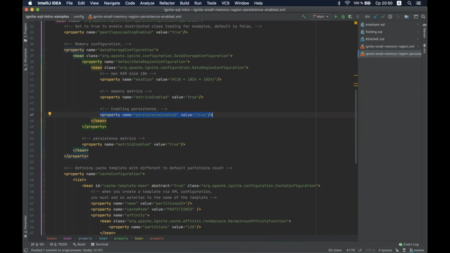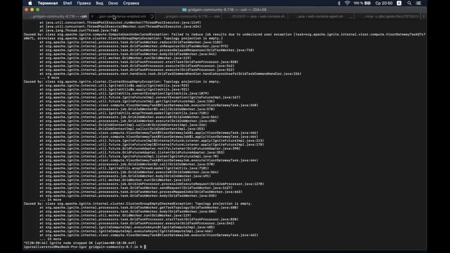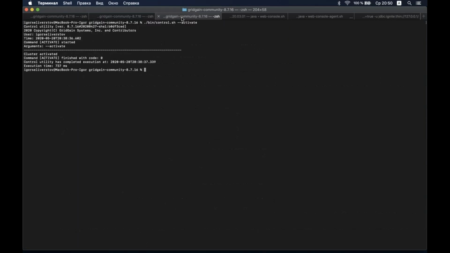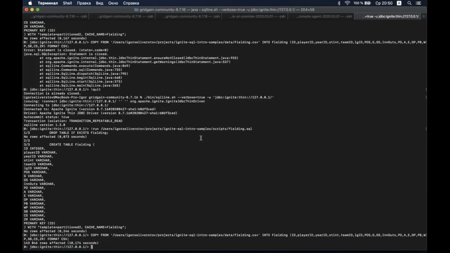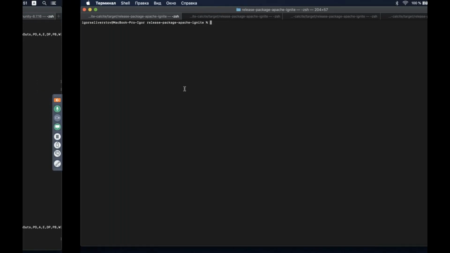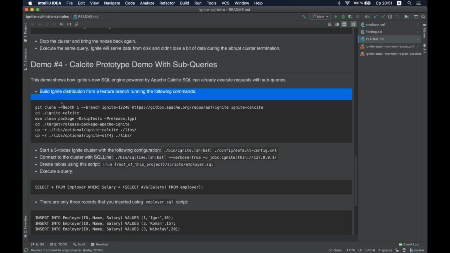Second, I shut down our previous cluster, so they don't need the agent, this one. The third thing they should do is build the Ignite distribution from sources. Of course, I've done it before, but I left some instructions on how you can do it by yourself.